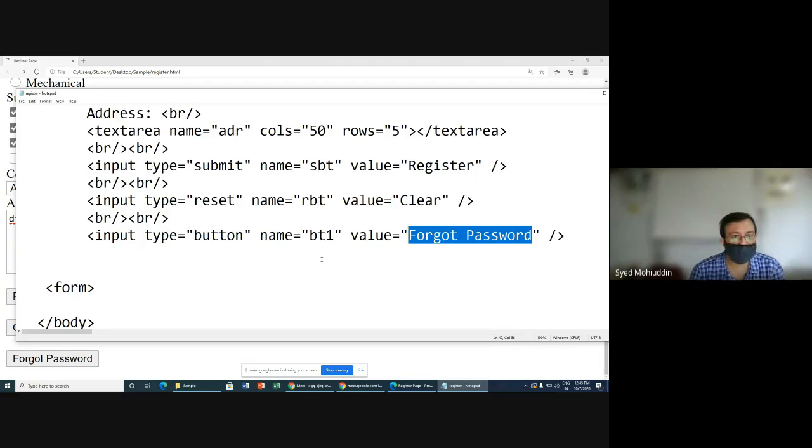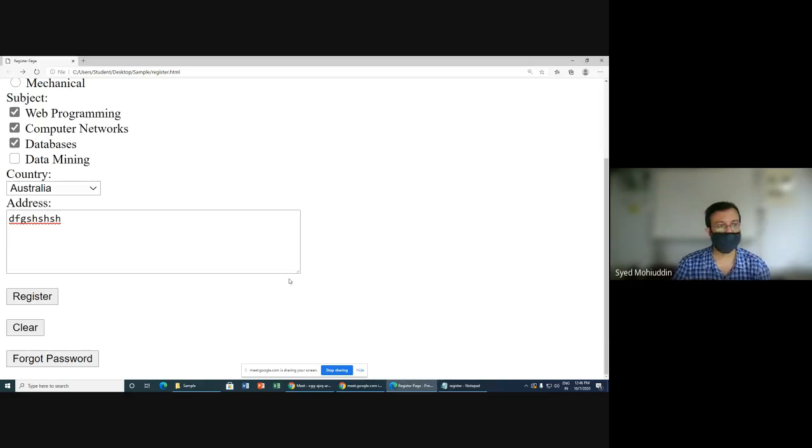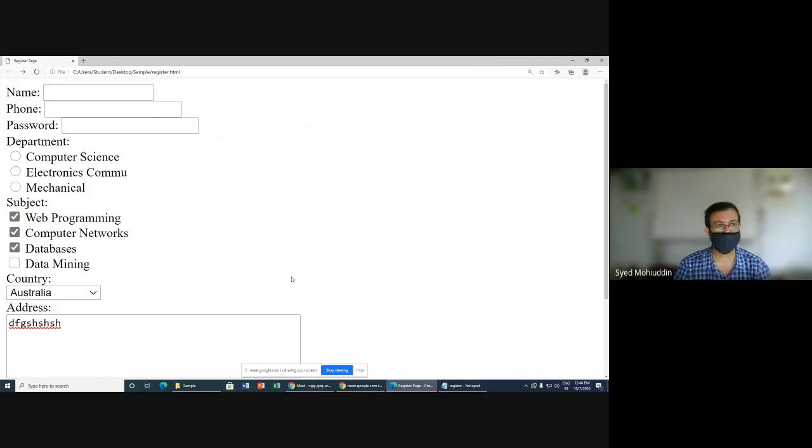Now there are a few more things with respect to input controls, like attributes. For example, we can use a read only attribute, and that will disable the control.